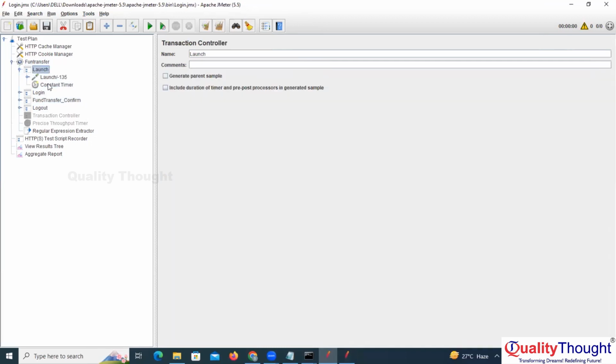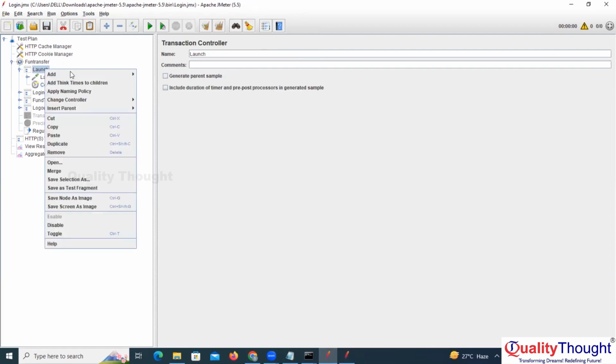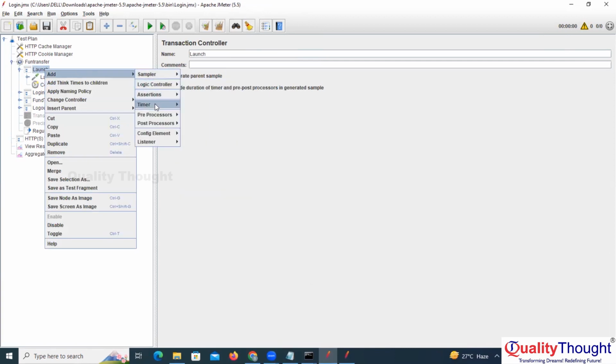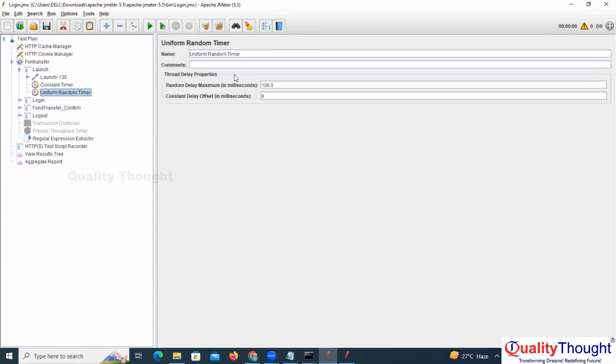I'll tell you now. So this is constant timer. Here you give a normal time, whatever you give: if you give 3000, it will take 3000, if 4000, it will take 4000 milliseconds, like 4 seconds, right? But if you give uniform random timer, it has two things here. One is constant delay, another one is random delay.